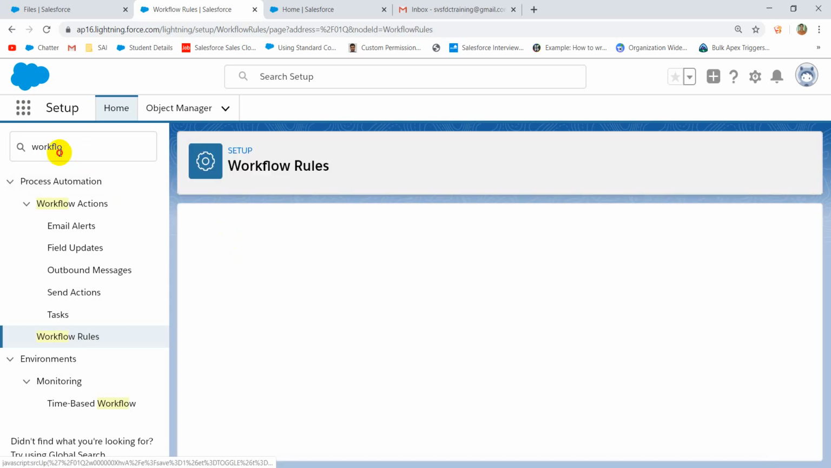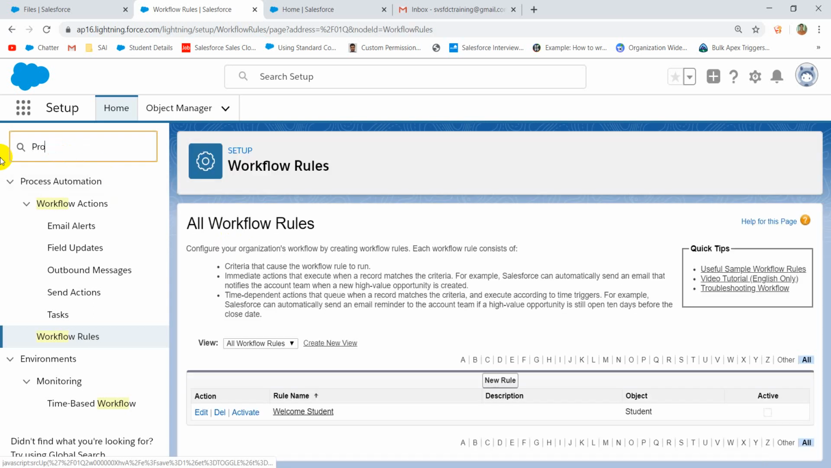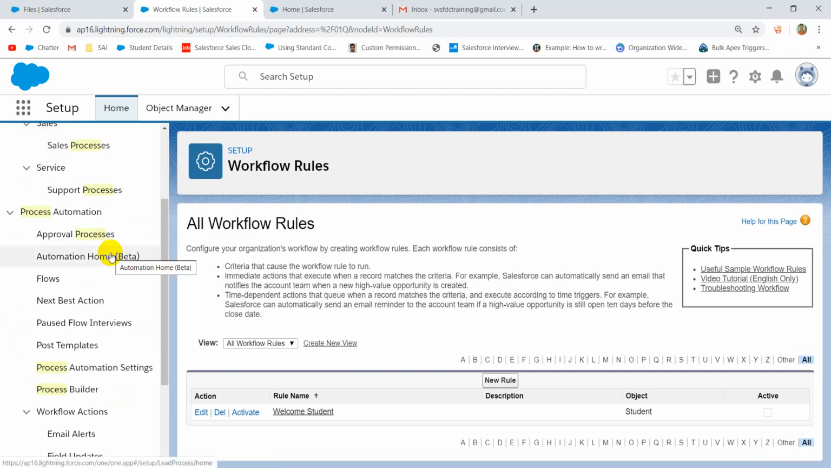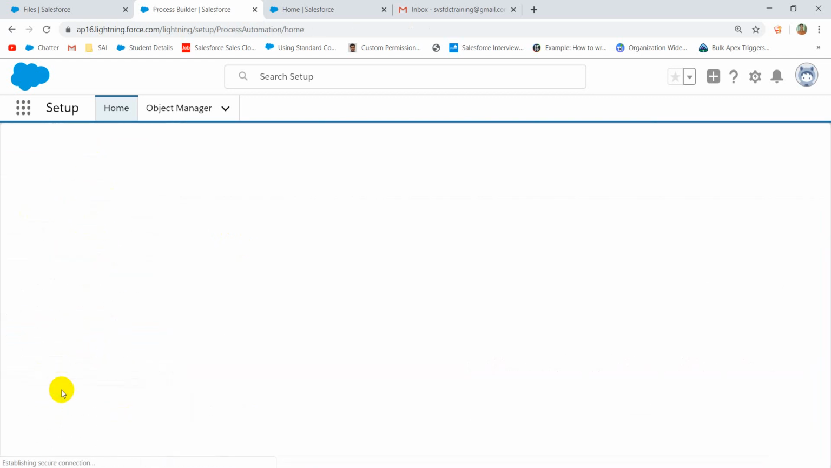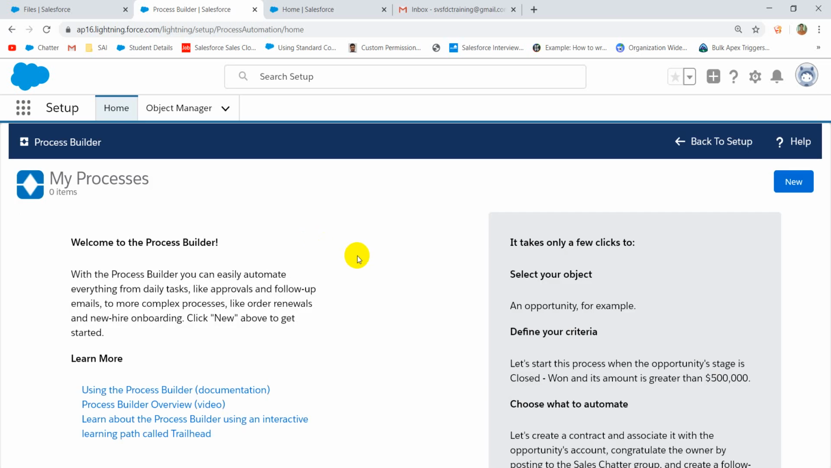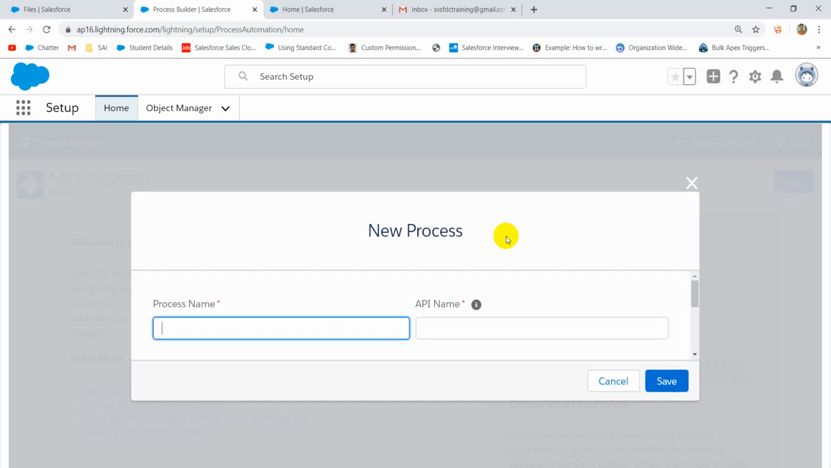Okay, now create a process builder. This is how the page looks. Even in the classic version, if you type process builder, it will give us a page like this. Now here, the name of the process builder, like send welcome email to student.